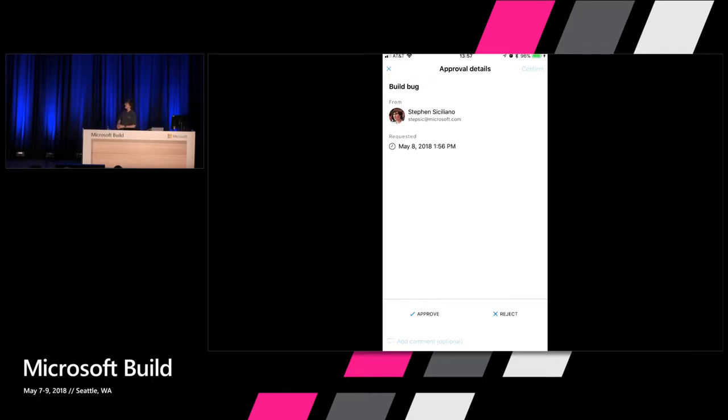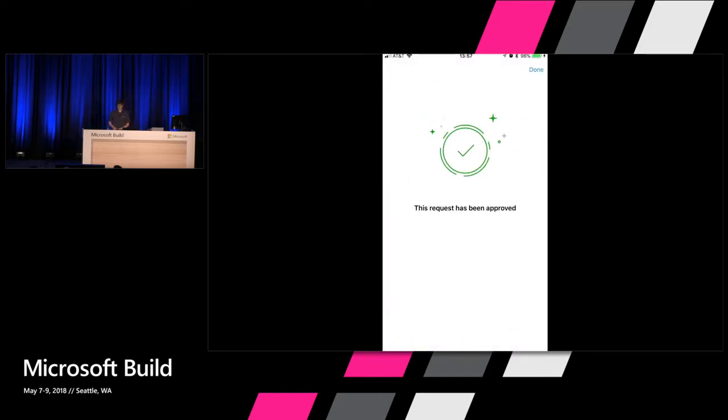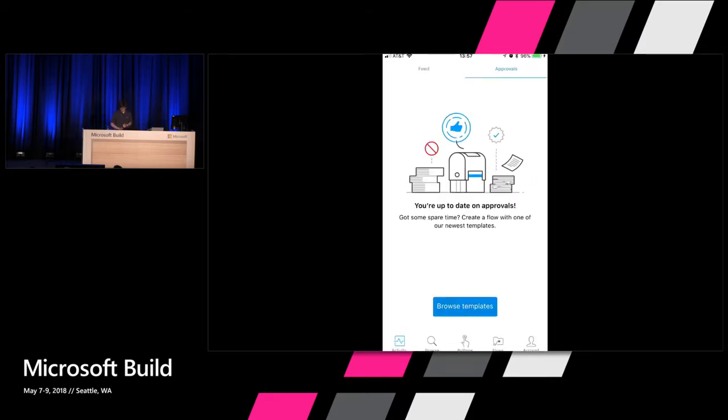As soon as I clicked on that approval notification, I got a tailored UI here that showed me what I typed in the bug, just the bug title, who it came from, in this case me again, and what time. And then I can choose, do I want to approve or do I want to reject this incoming request? I'm going to go ahead and approve it. I can add a comment if I want, and then hit confirm. As soon as I do that, it will go and create that item back inside Visual Studio. So I'll switch back to the desktop, and then you can see if that item actually got created.